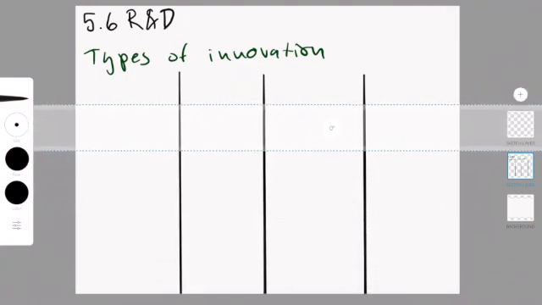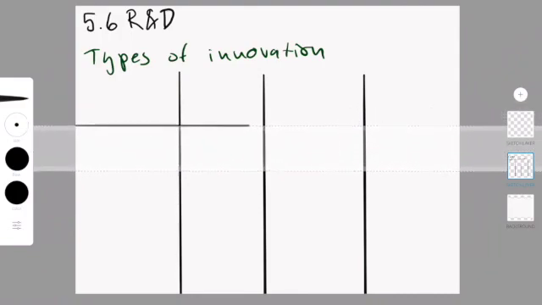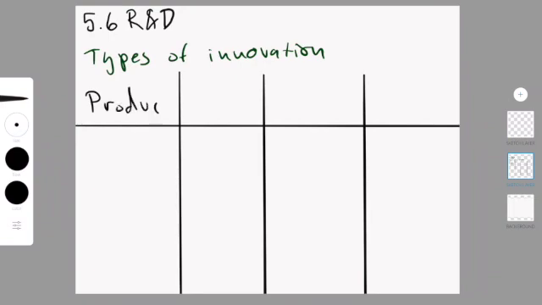So, product innovation. It is a type of innovation where new products are created or significant improvements are made to existing products. You can find an example of this anywhere. For instance, every new iPhone that is created is at least slightly improved. Then there is process innovation.